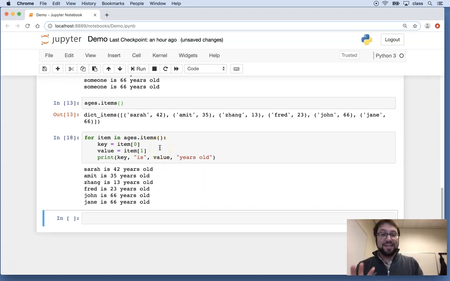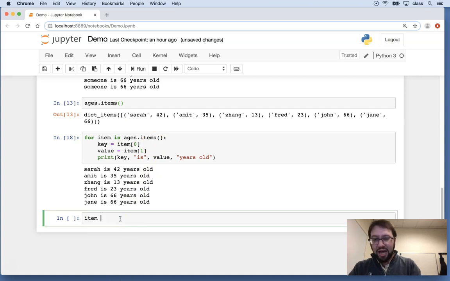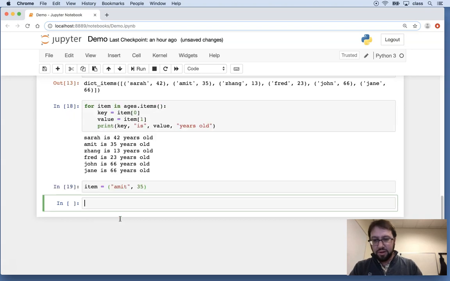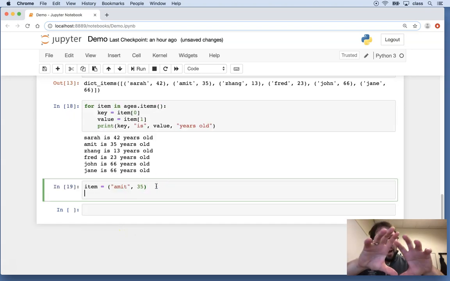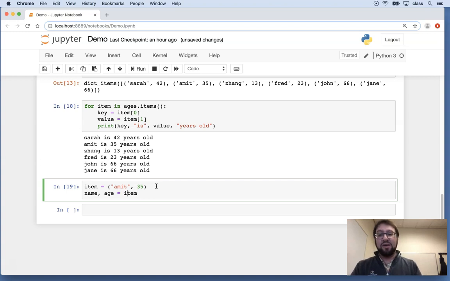Okay, the way we can clean this up, the way we can add a little bit more magic to this, is because these things are tuples, we can actually apply multiple assignment to this. Remember that if I have an item that is a tuple, like Amit is 35, I can take that tuple and unpack it into multiple variables, right? I could say my name and my age should be equal to whatever this item might be. And remember, if I take a tuple and assign it to multiple variables, the first value of the tuple gets assigned to the first variable, and the second value gets assigned to the second variable.